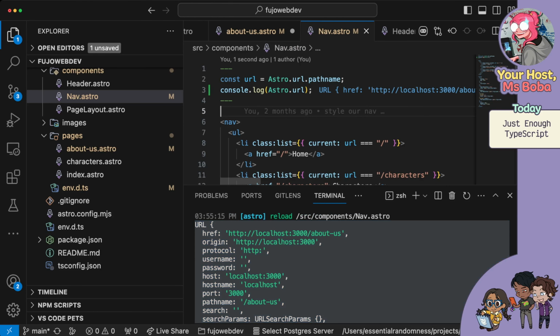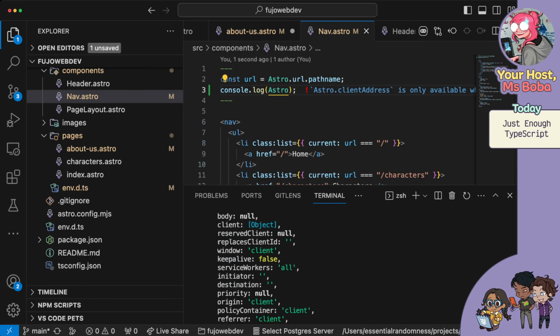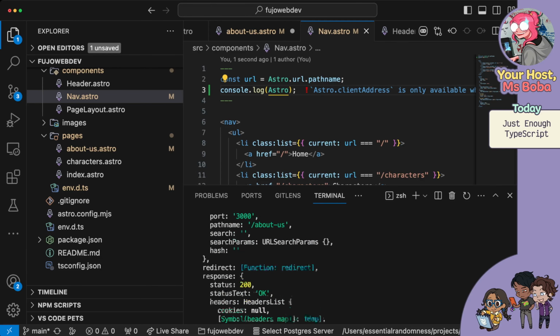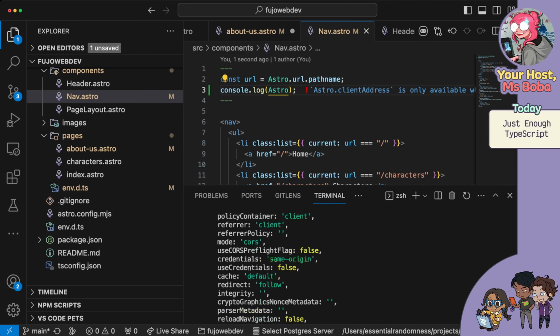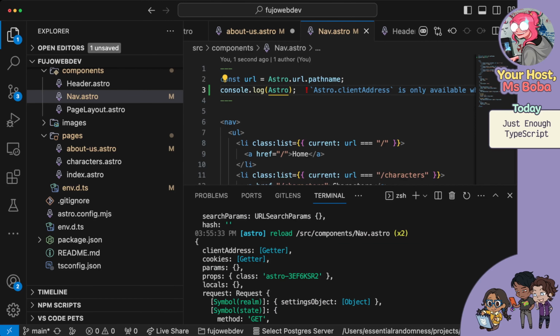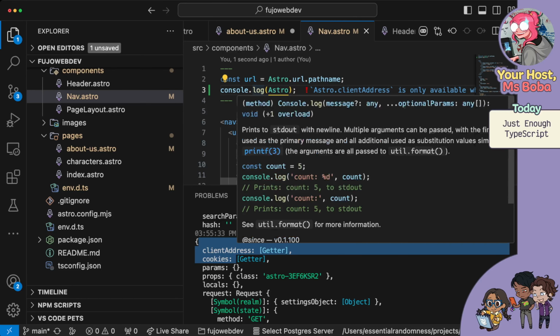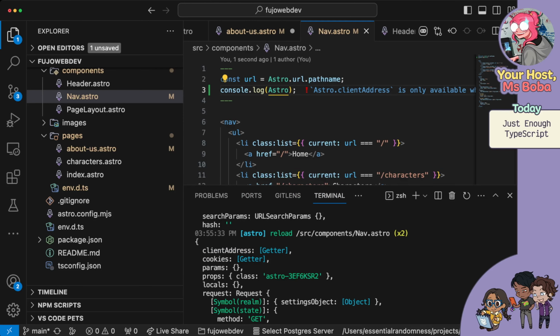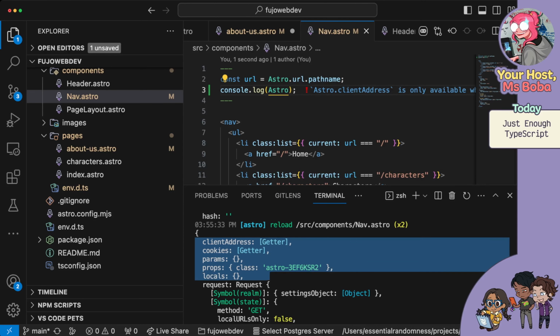Maybe we can also console.log astro. I wonder what's there. Oh, wow, that's a lot. See, that's also a console.log. When you look at astro, that is also an object. Look how many things it has inside.